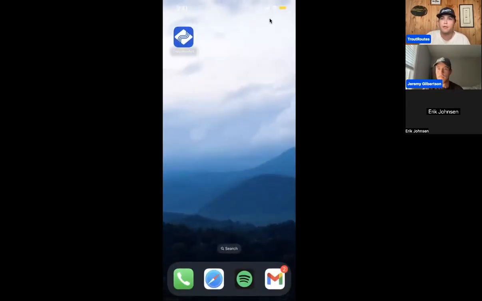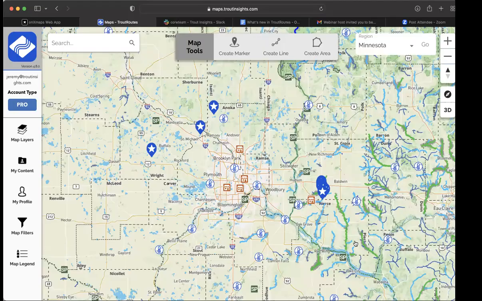Awesome. Let's go ahead and stop sharing my screen here. And moving along, Jeremy, let's have you go ahead and jump into Street View. All right. Yeah, another really fun project for us to work on was incorporating Street View into Trout Routes. And I'll go ahead and get Trout Routes back up here for you.